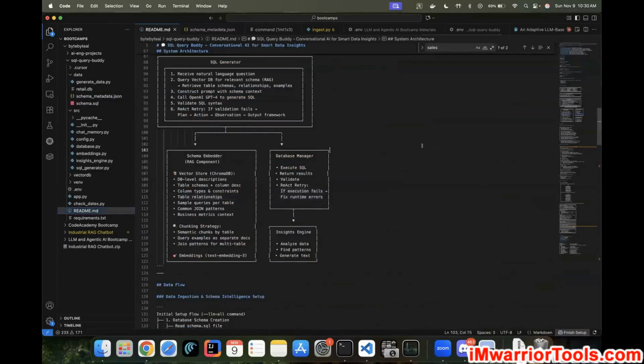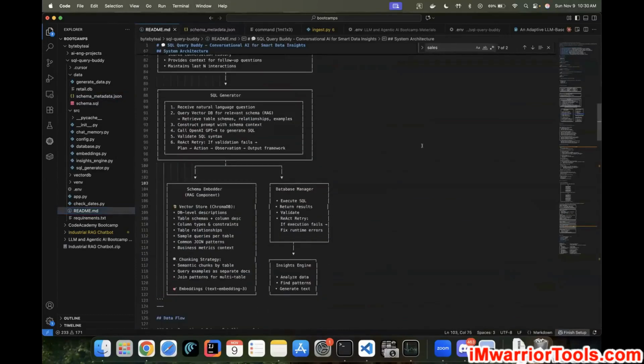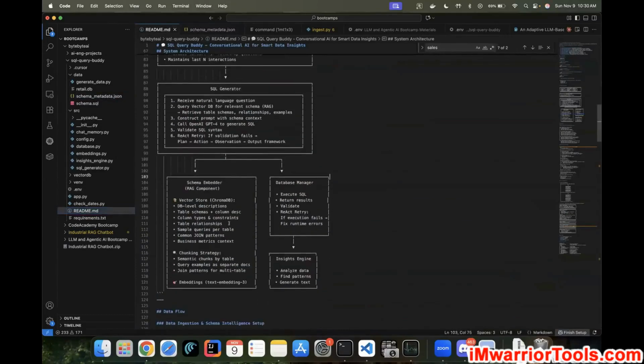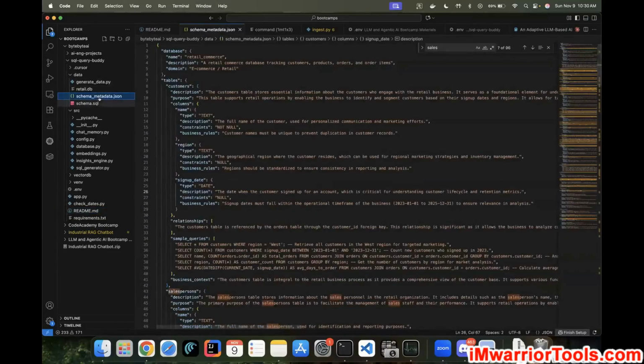So, you're using the query vector DB for relevant schema, RAG. So, how exactly are you using that? If you can elaborate on it. For the RAG, all RAG does is it has the data of the schema, this schema metadata.json, which is embedded into the vector DB. And when the user asks the question, it tries to find the relevant description of it, just basing on description of the column data.